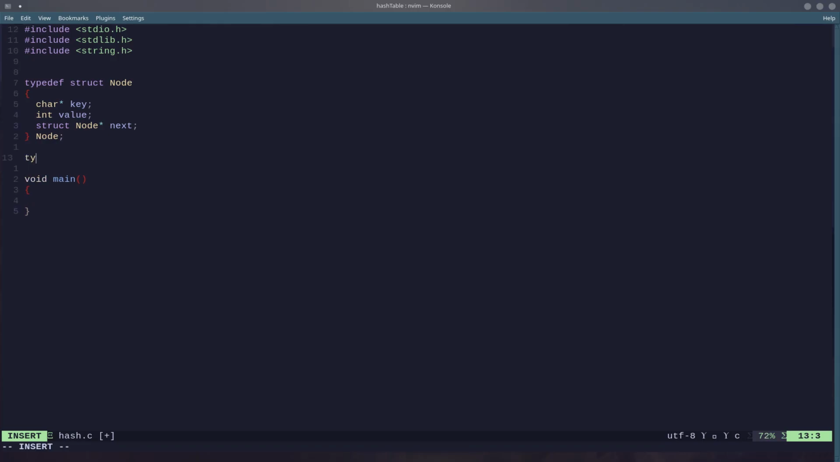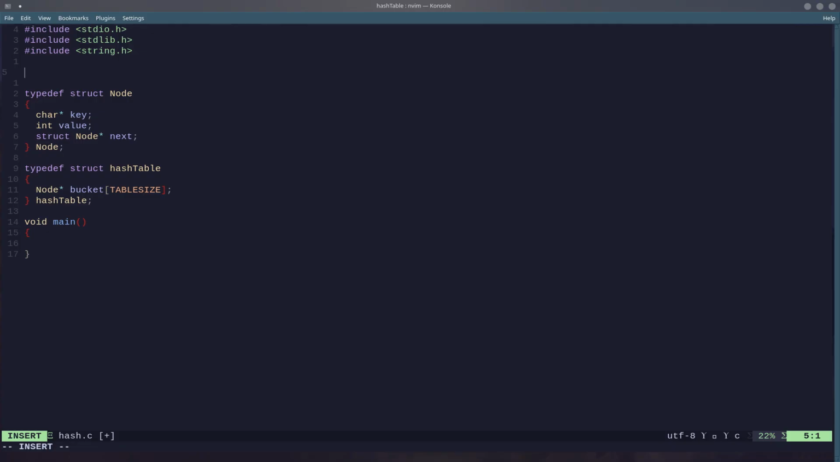And then the hash table structure itself is just typedef of table, and all it is, it's node star bucket, and let's just use table size. Yeah, makes sense to me. So it's an array of pointers, right? That's all a hash table is, by the way. It's just an array of pointers, and we'll define table size for now. Just want something really small.